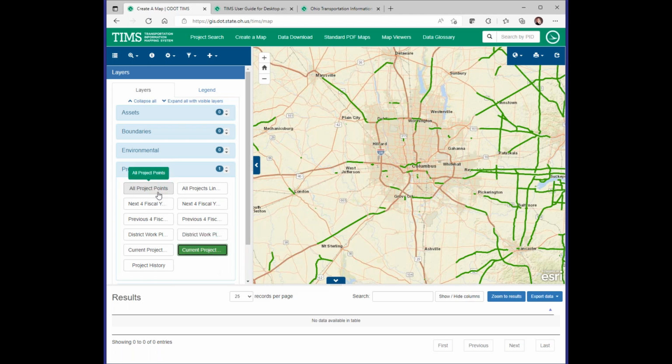And you'll see all of the project layers have both a points version and a lines version. And that is because of the difference in the location information. If we have 2 log points, we draw it as a segment along the roadway. If we only have 1 log point, we draw it as a point on the map.